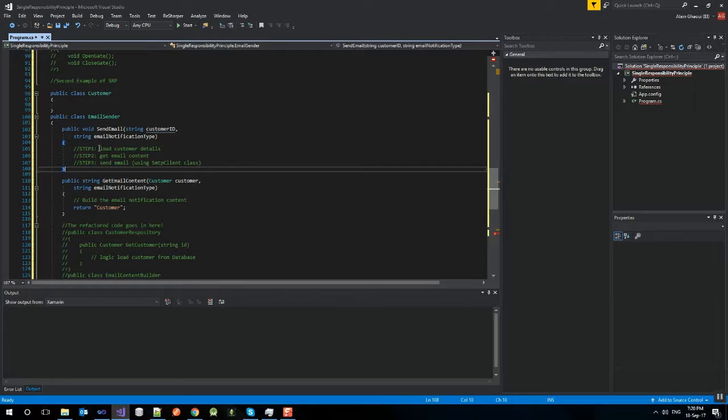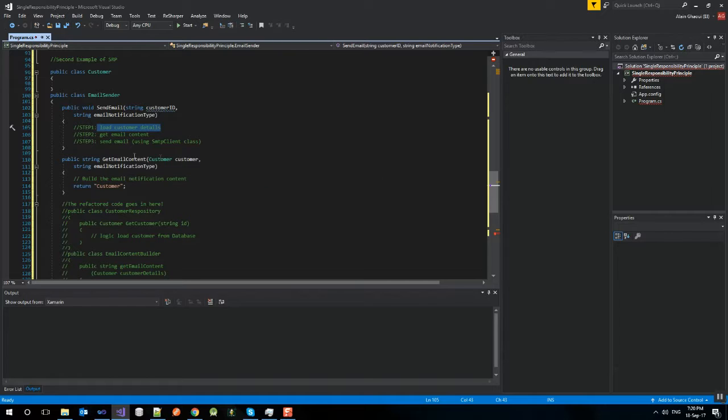So here we have many problems. For example, load customer details must be a repository responsibility. Get email content must be, for example, for an email content builder, not here in an email sender, not in this class. So basically we'll have to divide these responsibilities into many classes. So what shall we do?